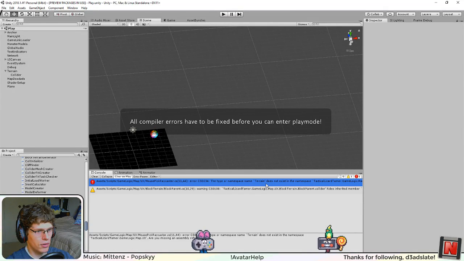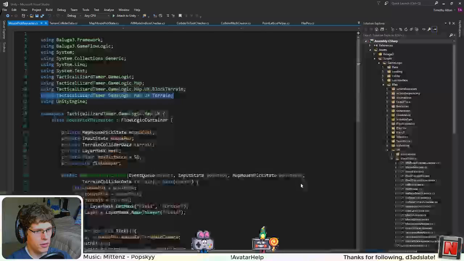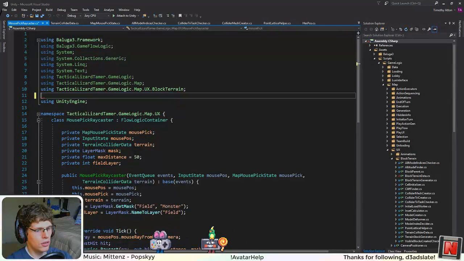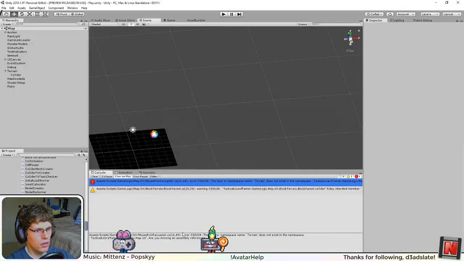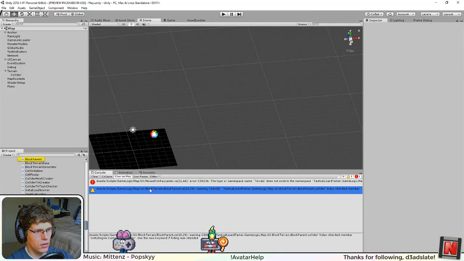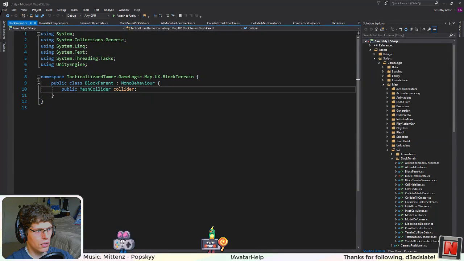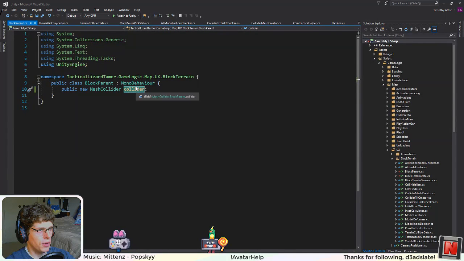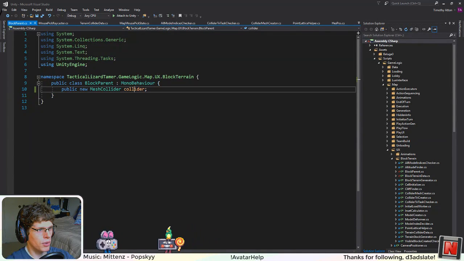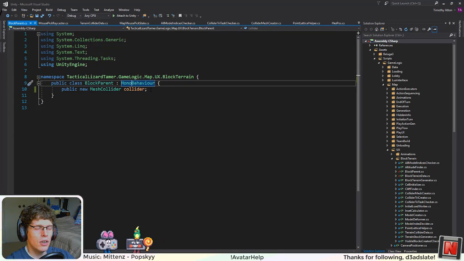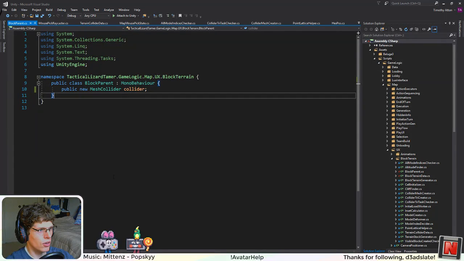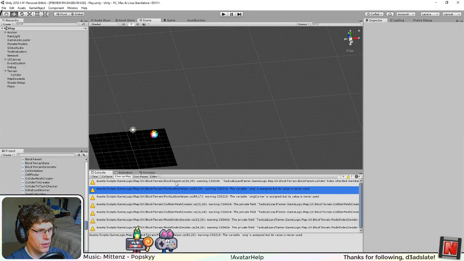Okay, so there was something. Oh yeah, it's just using a namespace it doesn't need. Okay, we'll just do this. What this means is that the MonoBehaviour had something named collider, but I want to override it because we don't want to use the old collider, which I thought Unity had deprecated a long time ago. So I'm surprised it's still hanging around anyway.